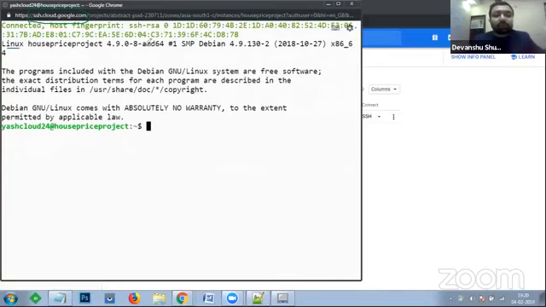Let me quickly explain certain information. Here is the RSA fingerprint, which has been used for authentication and authorization. This is a Linux machine. The name of this Linux machine is House Price Prediction System. The Linux version which we are using is 4.9, an AMD 64-bit machine, Debian 4.9.130. It's an x86_64 machine, which means you can easily run 32-bit and 64-bit software on this machine.